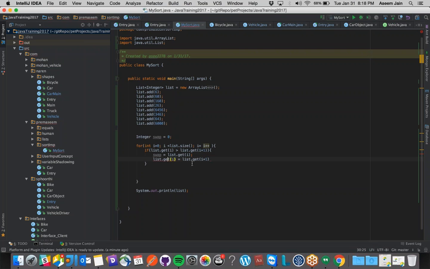So we have to call it as set. There is a setter method, and as soon as you get the set, it takes two parameters. The first parameter is the index, and the second is the value, like the key and the value. The index would be whatever the ith value, and the next index would be another.